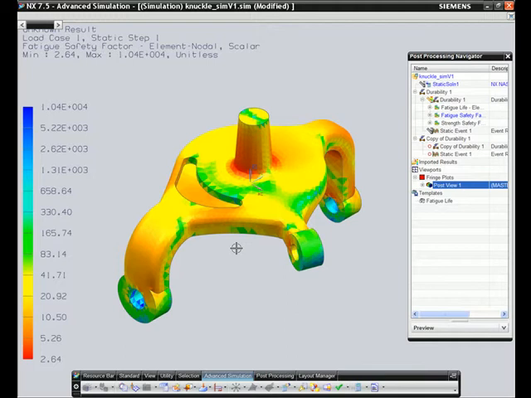This concludes the demonstration of the Durability Wizard. Thank you for joining us.